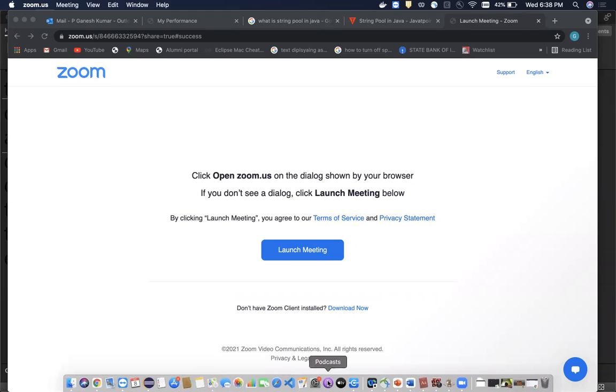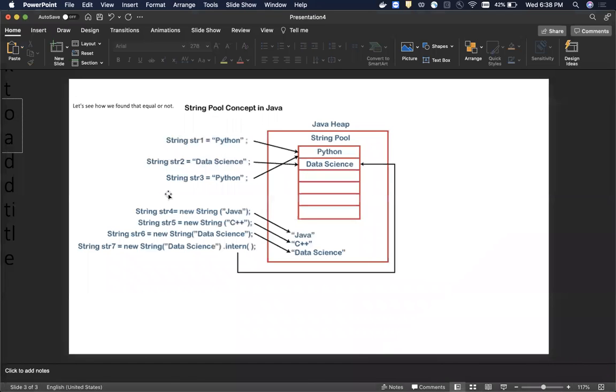Today I am going to explain string pooling, the string pooling concept in core Java. What is string pooling? This is the overall diagram about string pooling. See here, I am explaining each and every step.